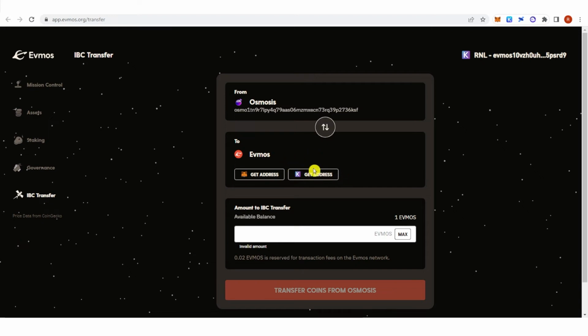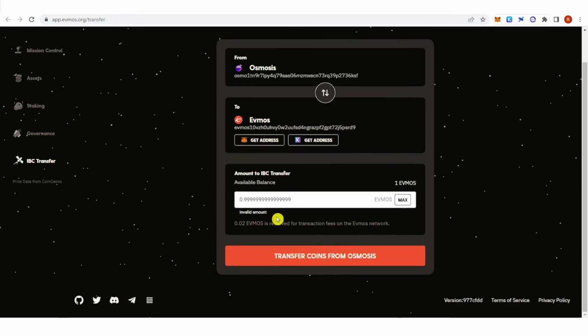So click get address here on the Keplr wallet icon, then it will automatically show your EVMOS wallet address from your Keplr wallet. Now you can set the amount of EVMOS token you want to withdraw. For example, I want to withdraw the maximum amount, which is 1 EVMOS. So I'm gonna click max here, and then click transfer coins from Osmosis.